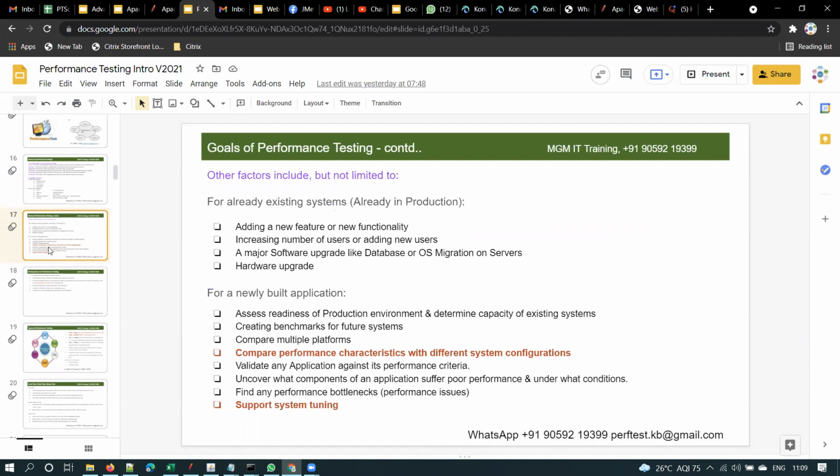What are the different client side metrics? Response time, hits per second, throughput, disk IOPS. So what are the important client side metrics? Response time, hits per second, throughput, disk IOPS.